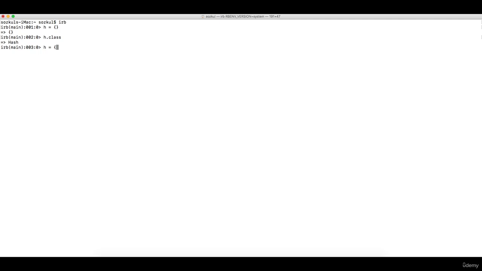h = { name: "John", last_name: "Doe" }. Now let's look into the details of this hash. So we used name and last name as hash keys.